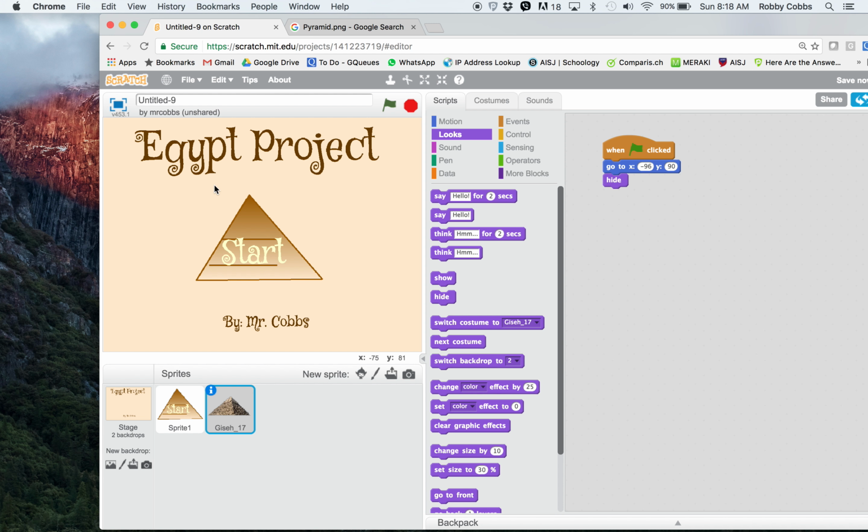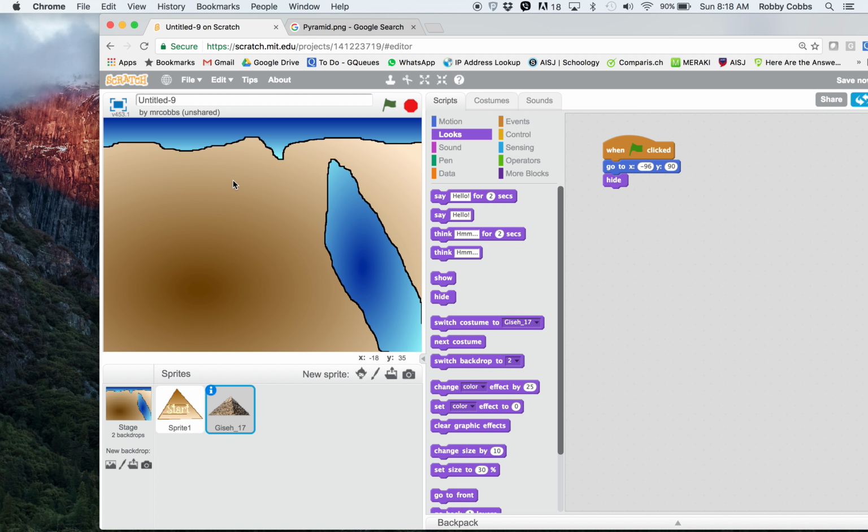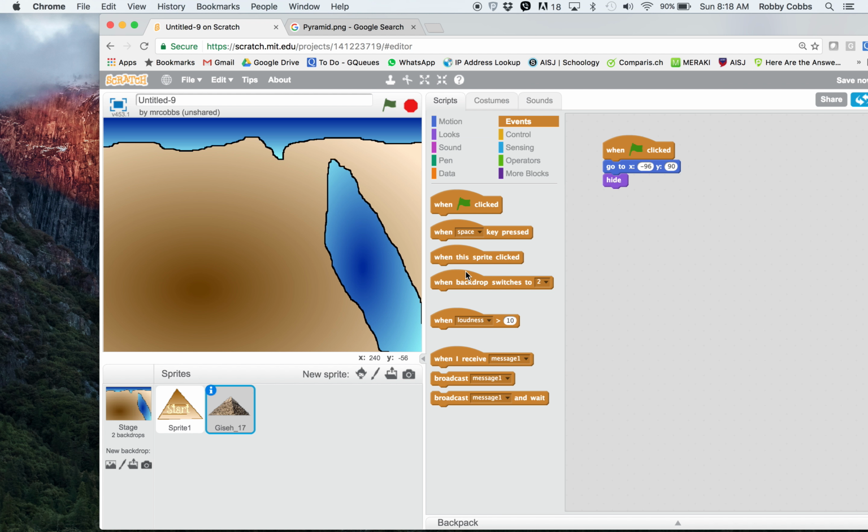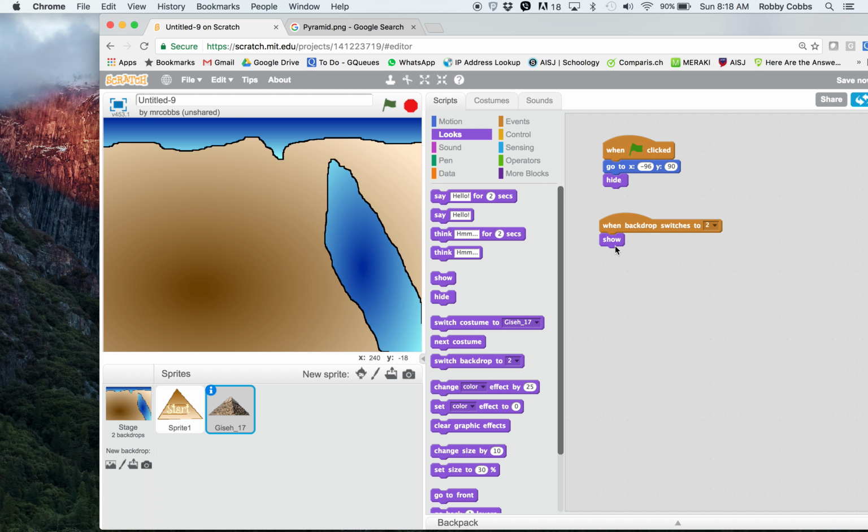So now I click the green flag and it's gone, great. But the problem is I click the start button and it's not there. It's still there, it's just hidden. So we need to say when the backdrop switches to number 2, show. And there you go. The last element of this is we need our actual sprite to do something. We want it to either be animated or we want it to say something, like it should tell us some information. So let's do the animation first and then we'll do the sound.